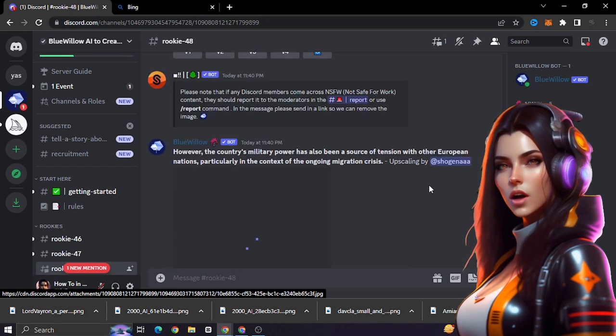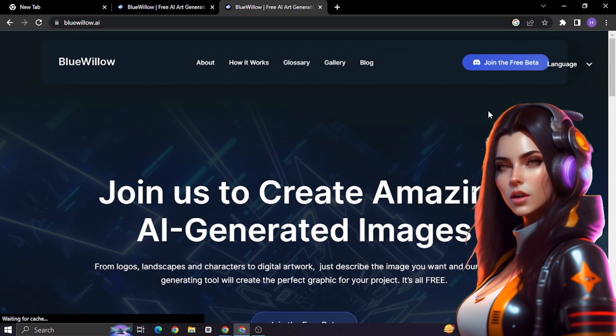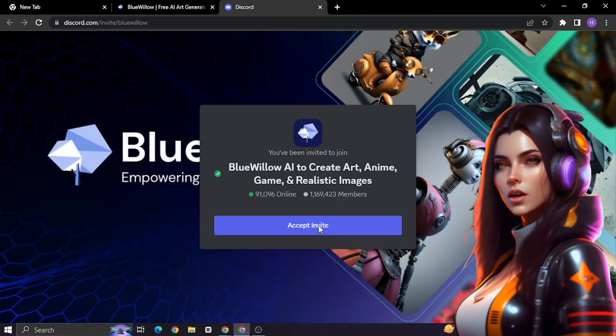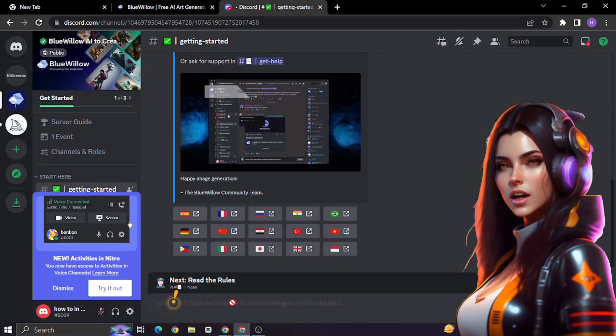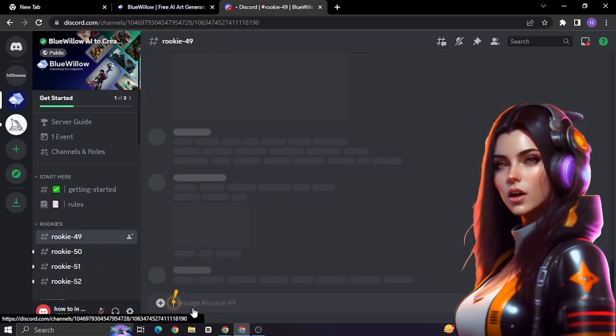To access BlueWillow, simply go to Google and type BlueWillow. Click on the official website and click on Join the free beta. Note that you must have a Discord account before. After joining the BlueWillow Discord server, you will see channels on the left side.